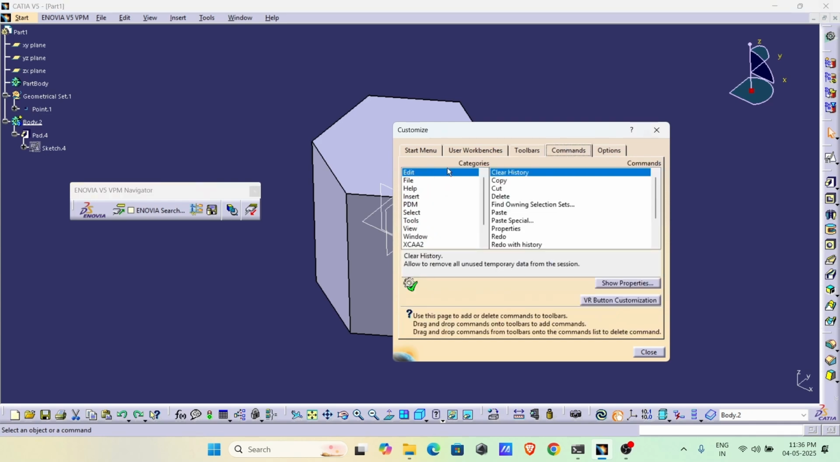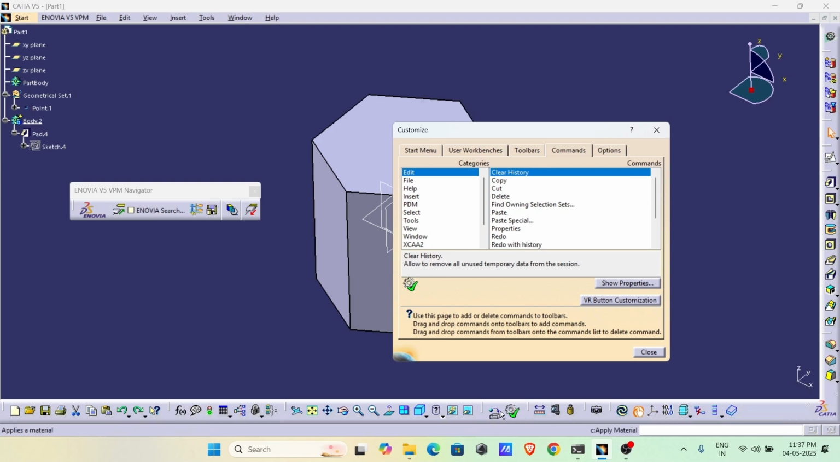Under the commands, we will go to the clear history. So clear history, we will directly drag it and place it somewhere here. This is the way; you can see the small rectangle is there. So I will leave this. So this will be the clear history option. To clear any previously opened part link, double click on this after closing any part, and it will not take a link to the new part.